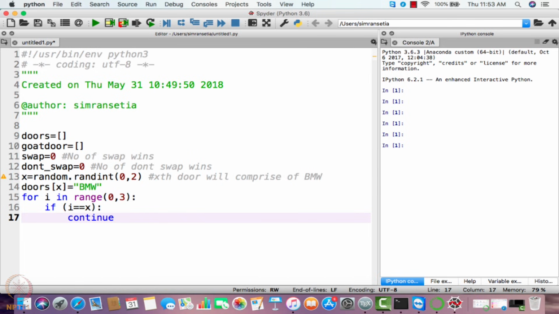Since the xth door already comprises the BMW, we only need to take into account the doors except x. So if i is equal to x here, it will again go to the start of the loop and increment i. Because we are not considering x here, we are only considering the doors that comprise goats. Else, we'll just set doors[i] to goat. So you just write goat here.